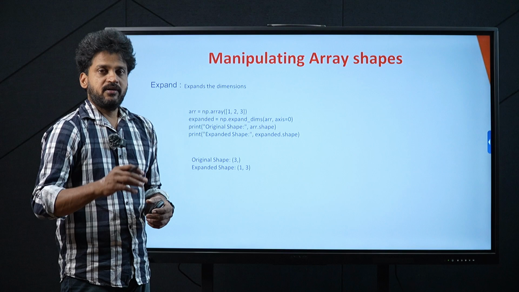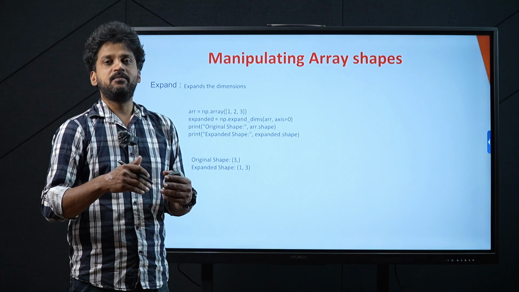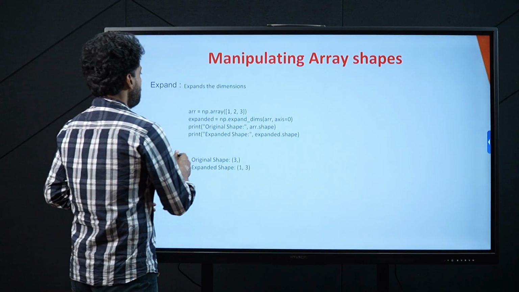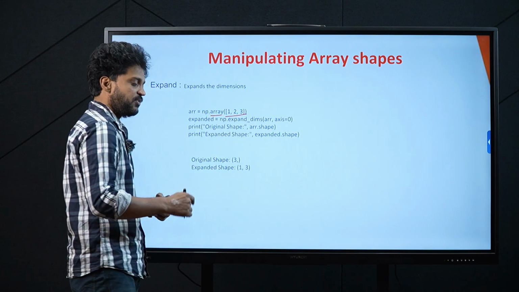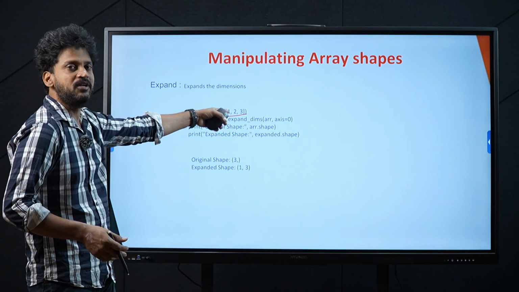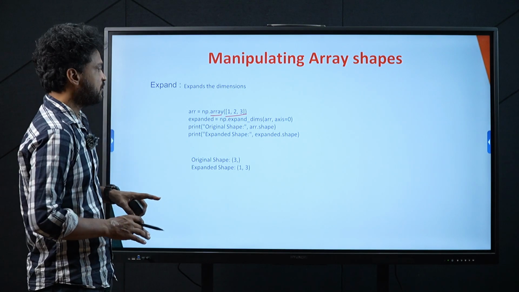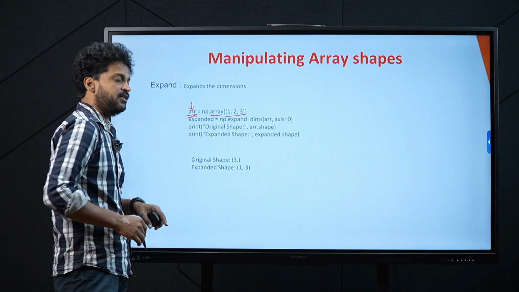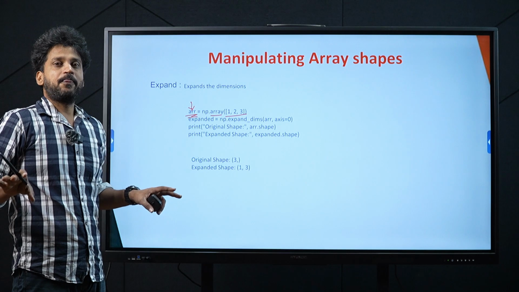The next thing is the expand function. By using the expand function, we will be able to expand the dimensions of an array. Let us understand by using a simple example. I just have created an array by using the array function, passing the values 1, 2, 3. So what are the dimensions? There actually are no dimensions, right? 1, 2, 3 is a simple, single vector. ARR is an identifier.